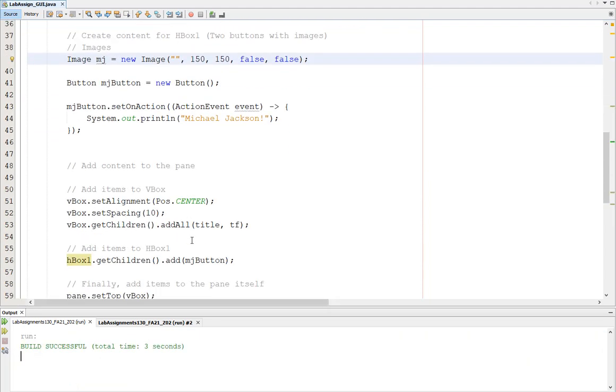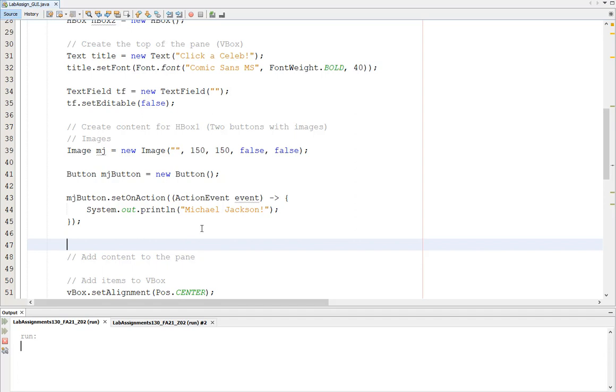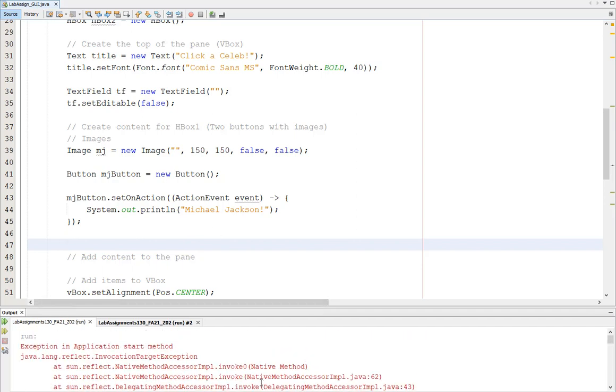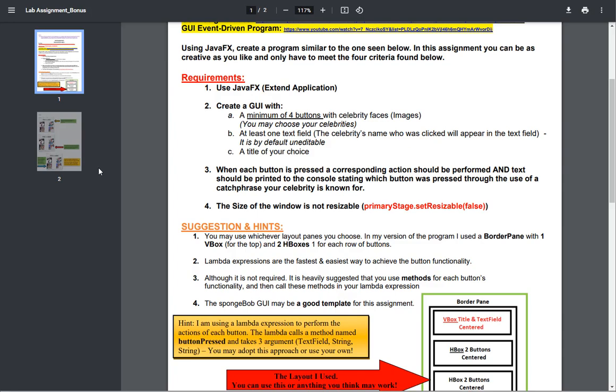Now, my guess for the reason it's crashing is, when I run it, it crashes before anything happens. It does say that it's an invocation target, so I'm guessing that it's trying to load this image, which is nothing, and it can't do that. So we need to get an image, right? We need to get a picture of MJ, Michael Jackson, whoever your celebrity is. Please get creative and pick your own, but this is how I do it.